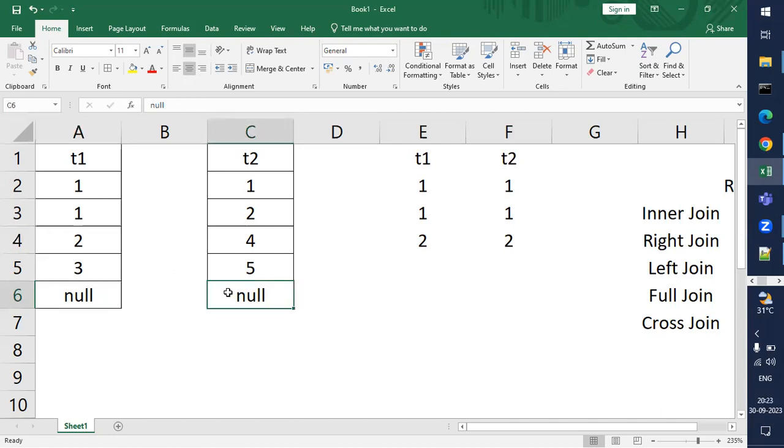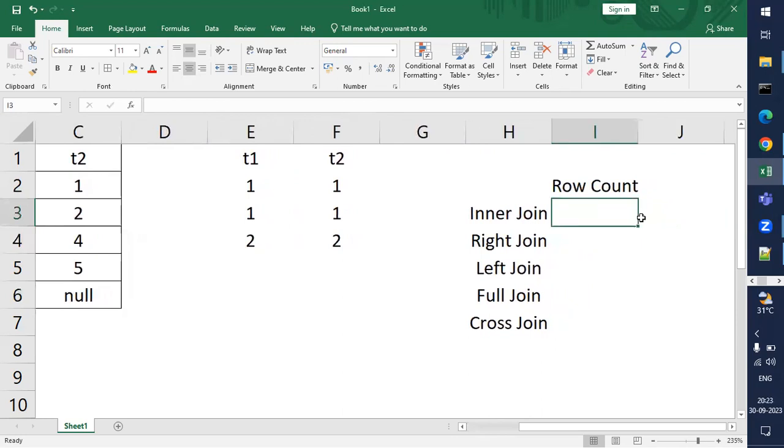So what is actually the final output? Null also will not come to be displayed here. So then how many row counts actually come? Row count means how many rows have been displayed. So one row, second row, third row. So overall we have 3 rows. So if we are doing the inner join, how many rows will you get? There are 3 rows only we are getting for inner join. So this is what the inner join row count is.